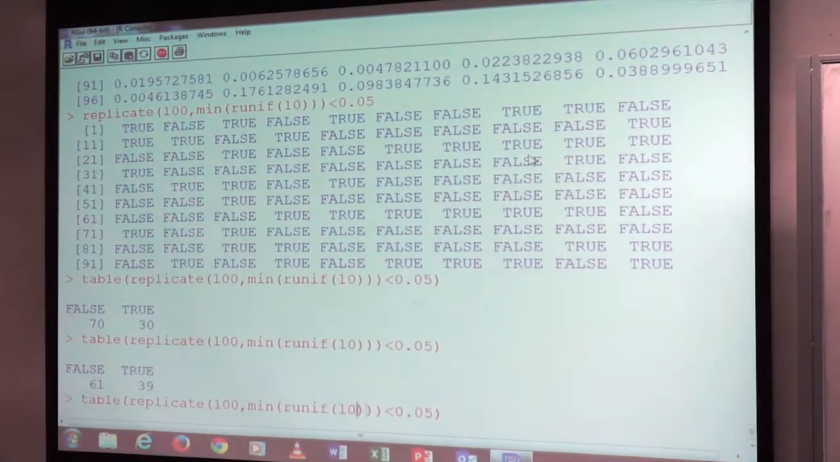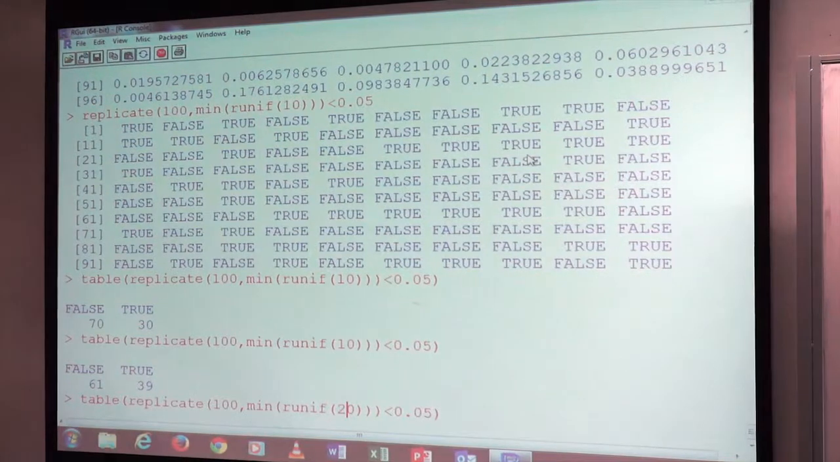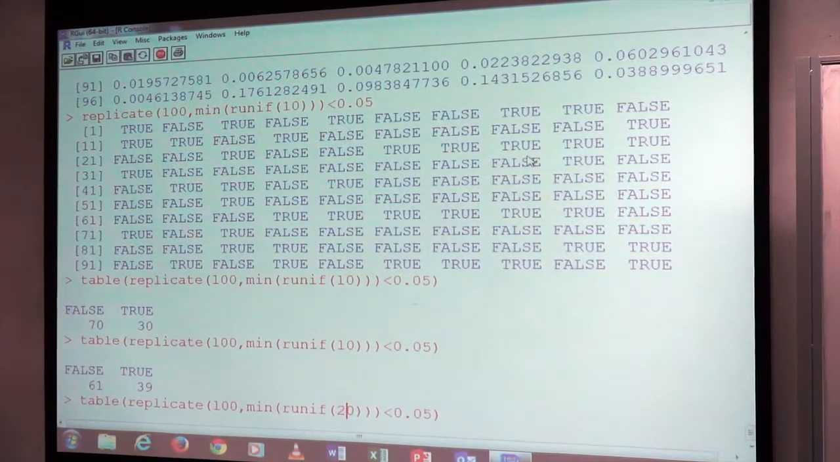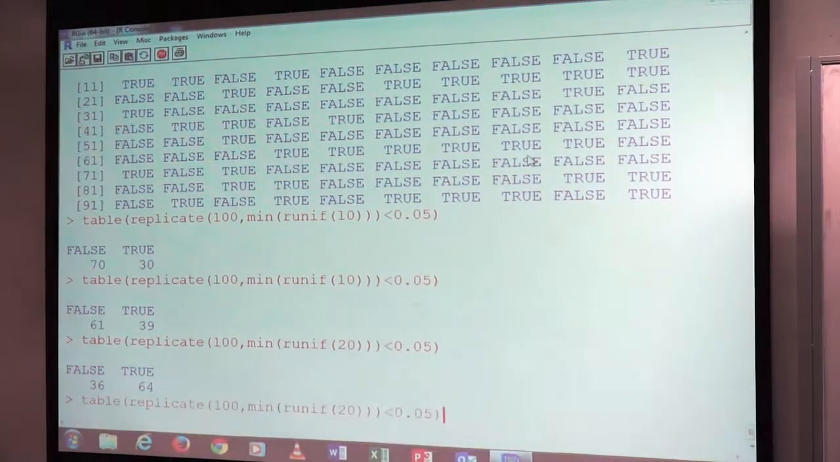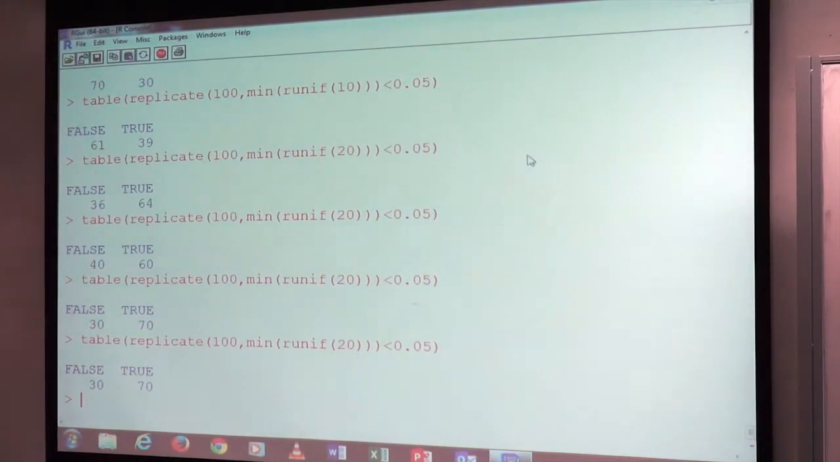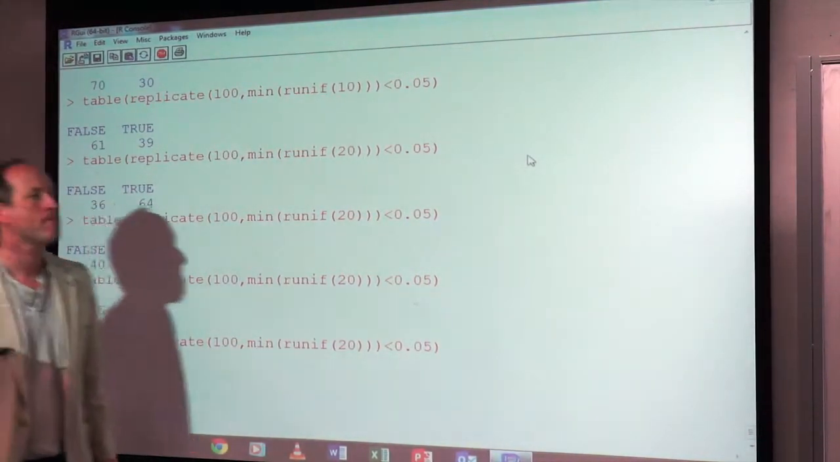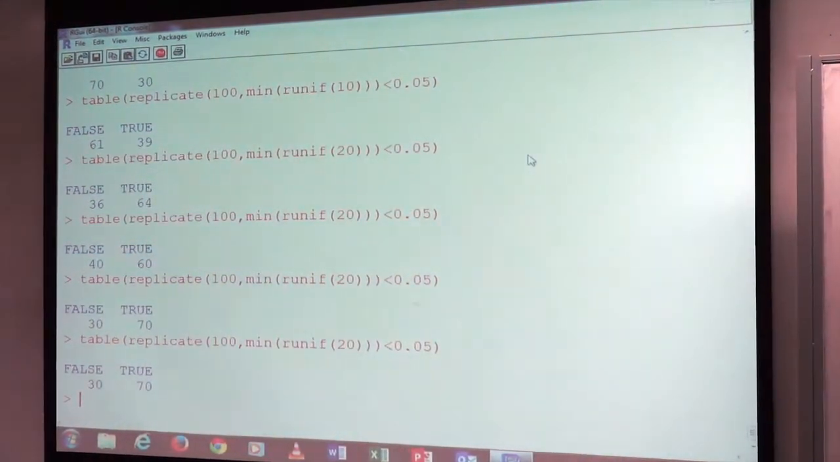And of course, if I've got more than 10 here, make it 20, what's going to happen now? Just as a guess. It's going to be up about, up about 70. There you go, 64. And the more I try, the more I do, the more chance I've got of committing a type 1 error. It's a pernicious and difficult to deal with problem.